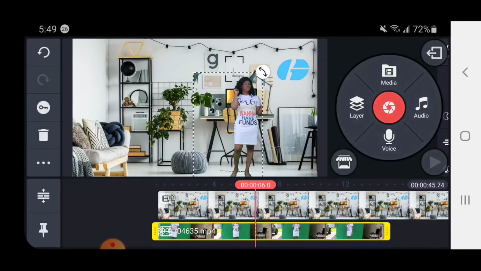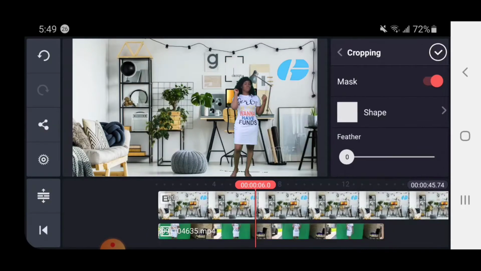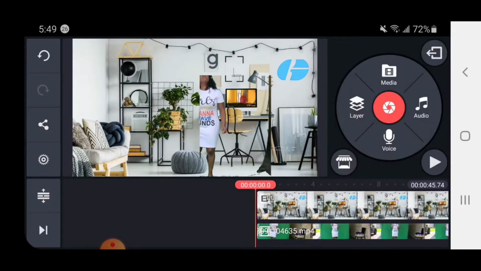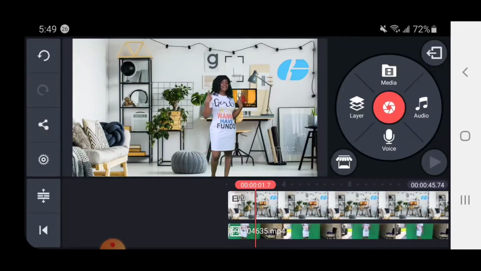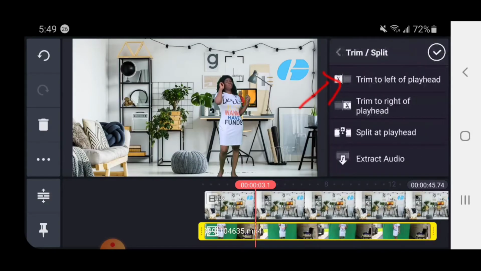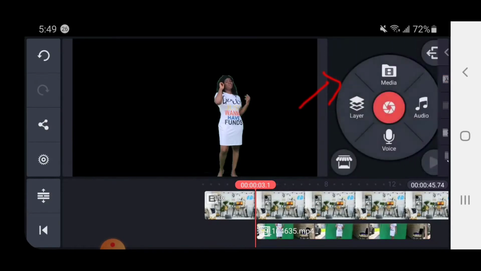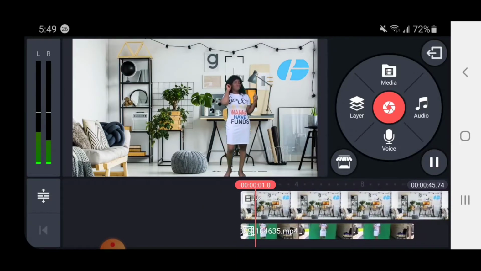All I'm doing now is just cropping. Look at that top left side. Crop it down so that nothing will show except the background you wanted. Then I'm going to go forward, and to trim it, tap on the layer, go to the scissors, trim to the left side, and then drag the layer up to the front of the background.